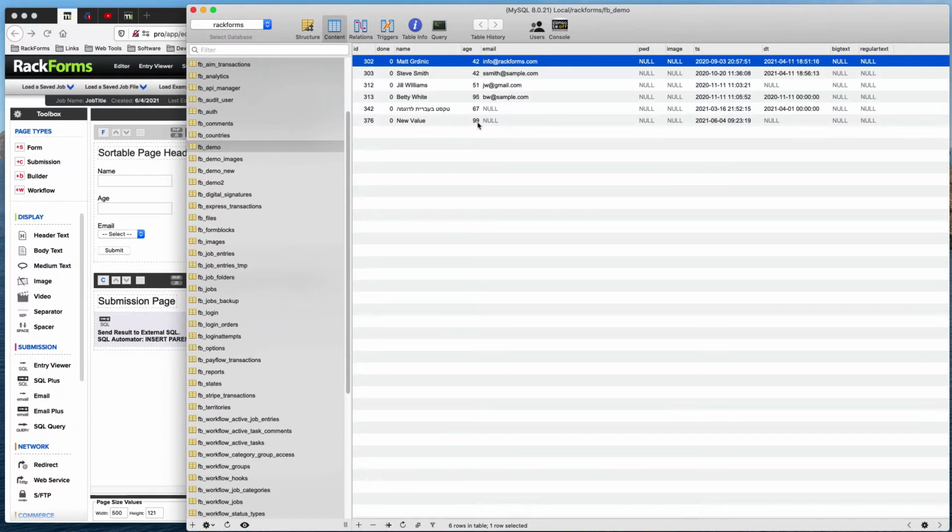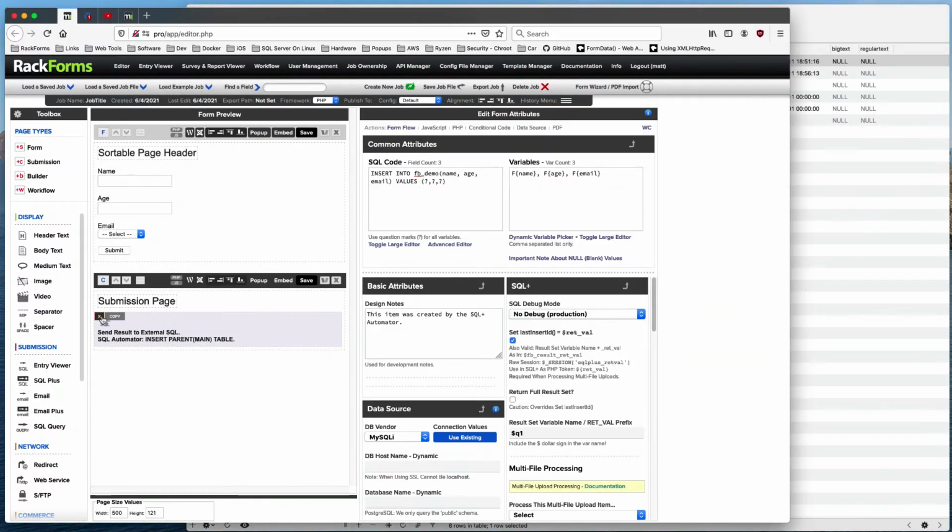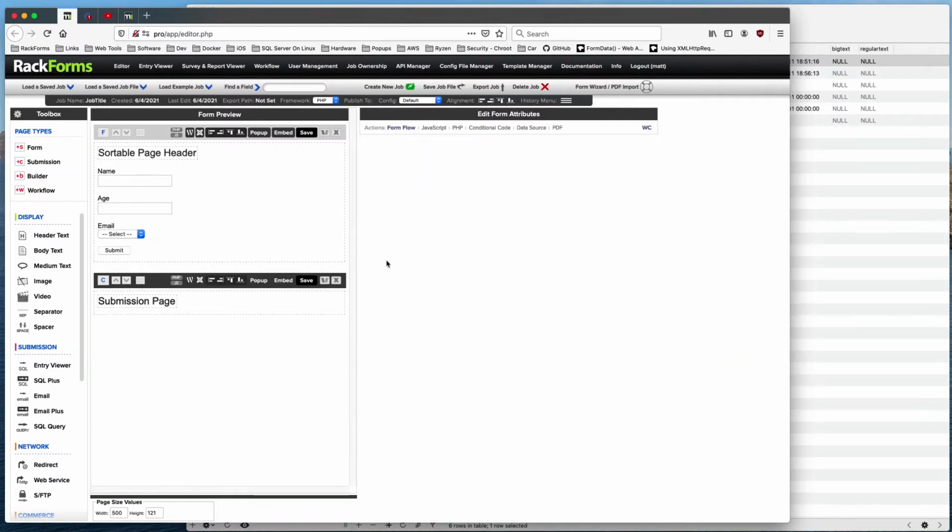So we want to update this now. To do that, what I'll do is delete the item that wrote to my database, when the assumption was this is a brand new record. So in this form right here, insert into FB demo, this is assuming the record doesn't already exist.